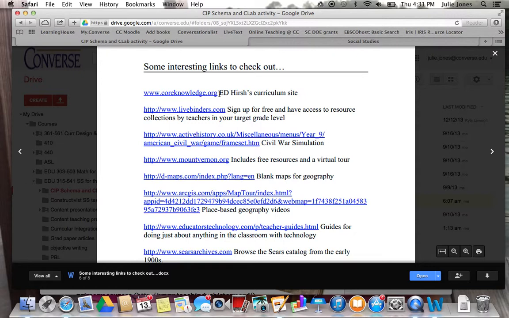So it's a good idea to look at CoreKnowledge.org. And remember, core here is not Common Core. Core is core like core essential information for cultural literacy. Completely different, even though it's the same vocabulary. But anyway, you're going to want to search by topic in this website and not by grade level.